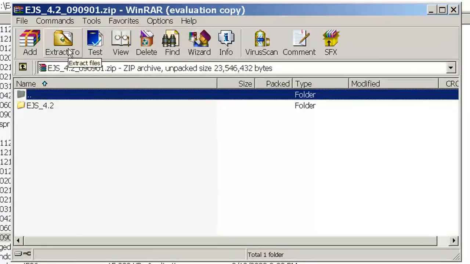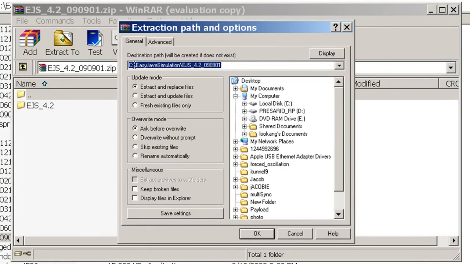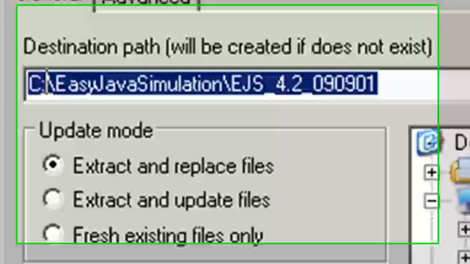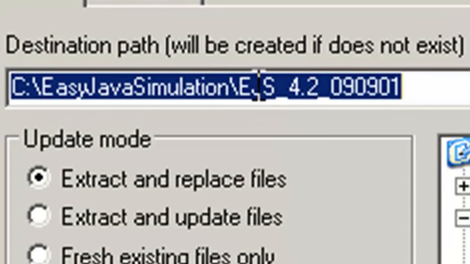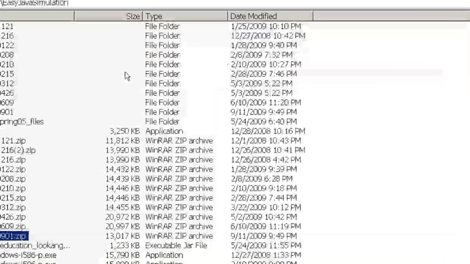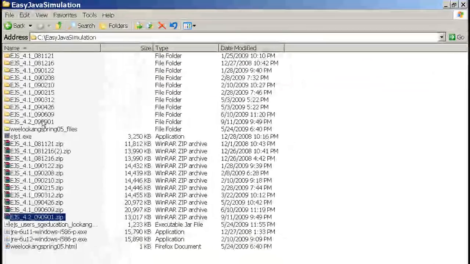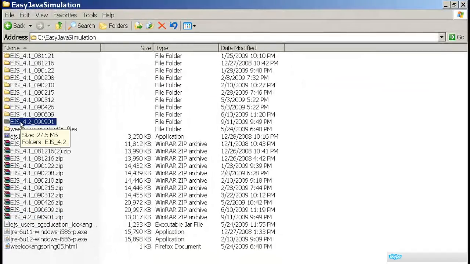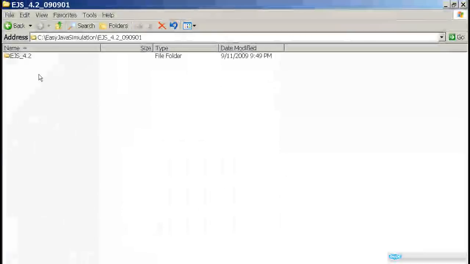expand it to its default location, which is C Easy Java Simulation. Click OK to expand it. I'm going to cancel because I already downloaded it and expanded it. Locate EGS 4.2.